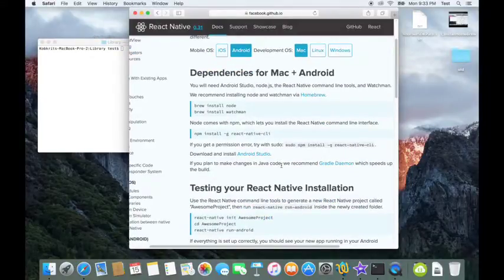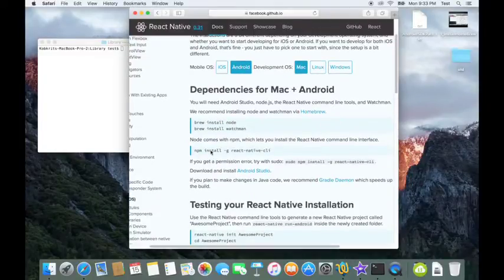In the last video, we already installed Homebrew. We installed Node.js and Watchman, which are dependencies for React Native. With npm that comes with Node, we already installed the React Native command line. To continue, we need to install Android Studio.